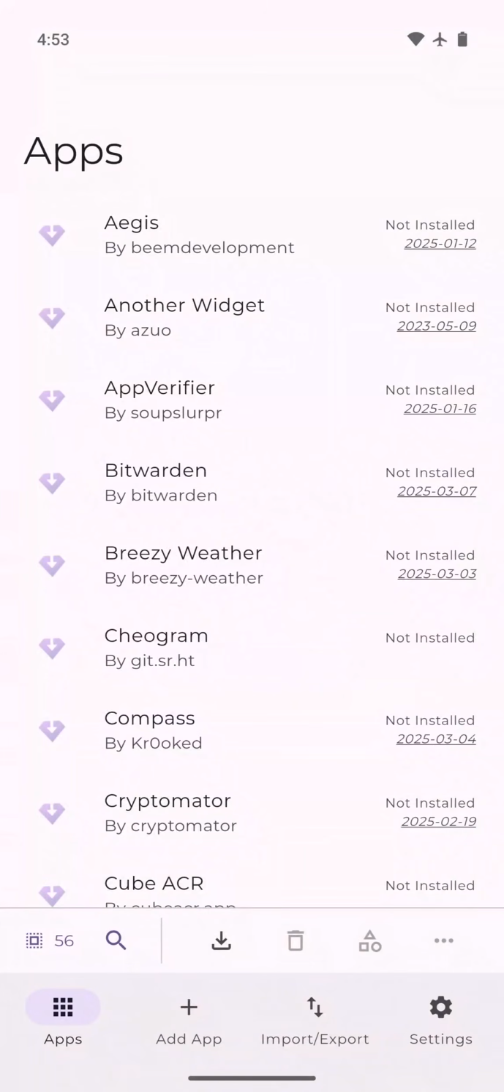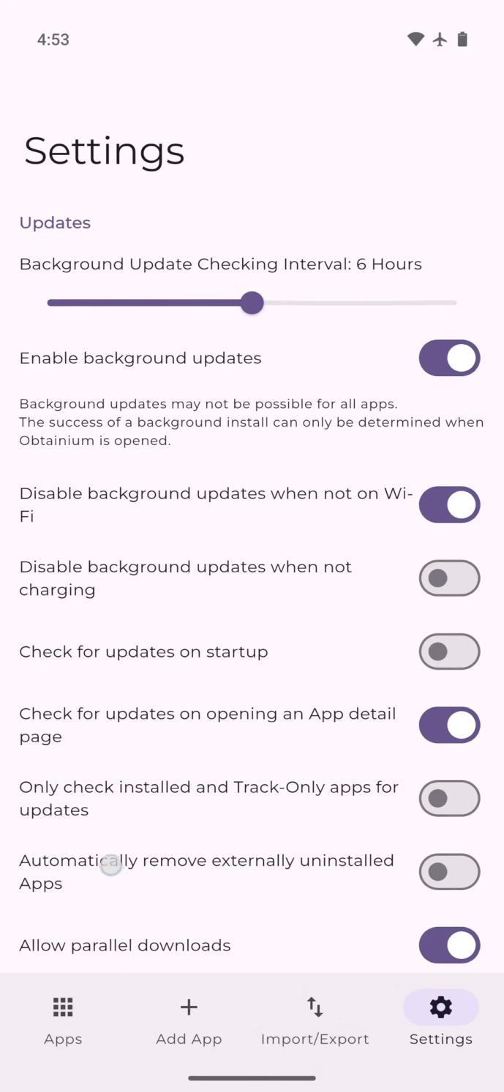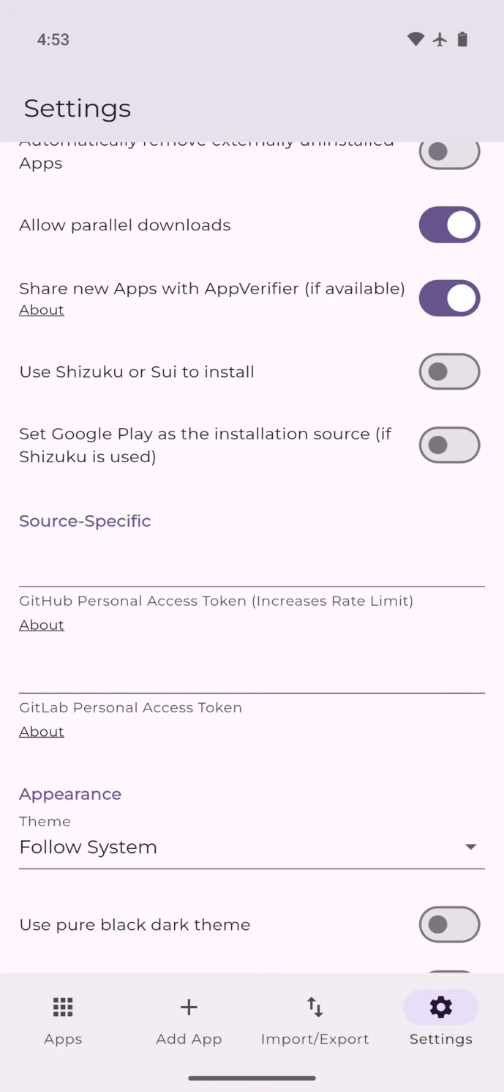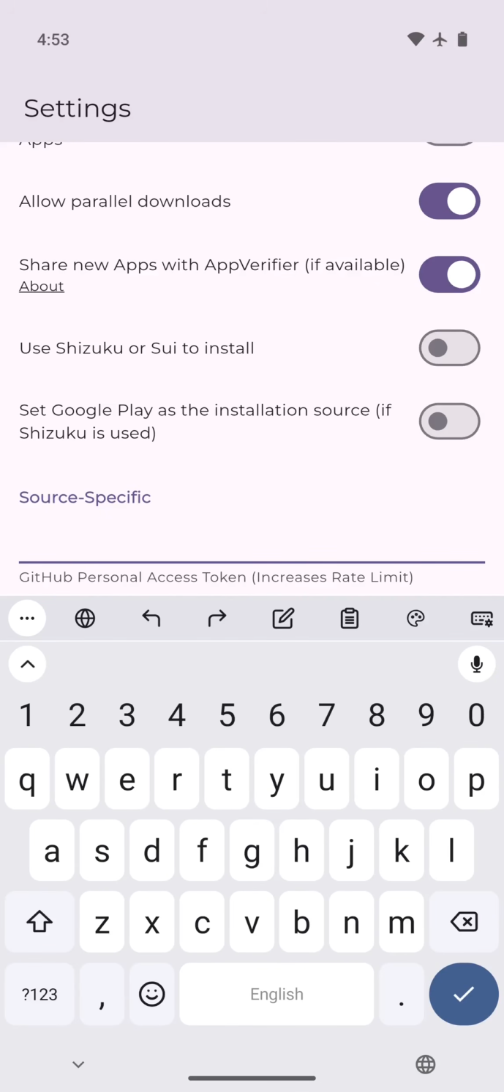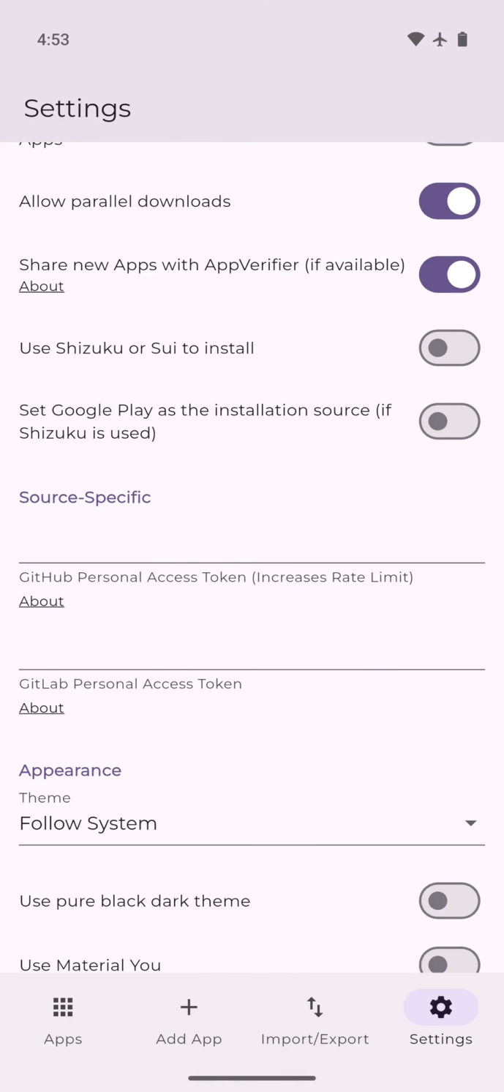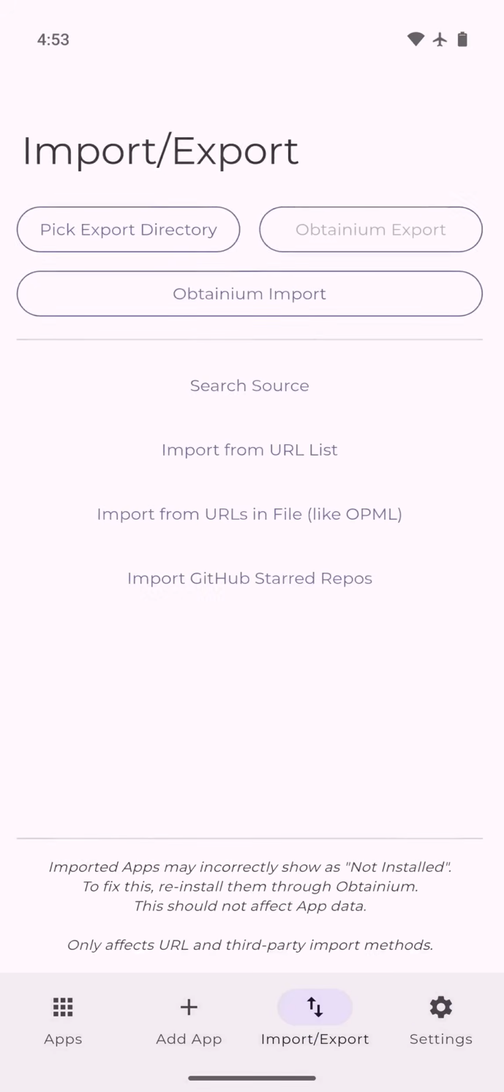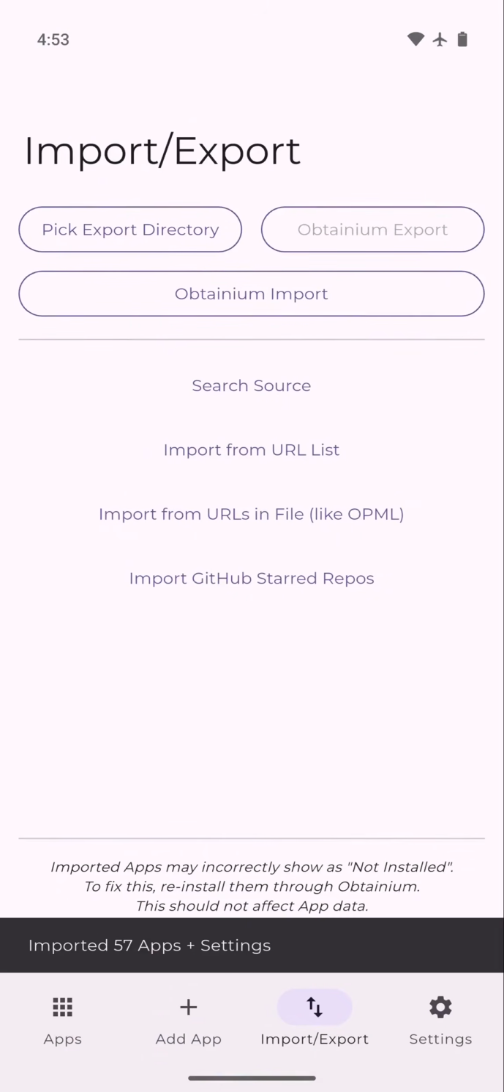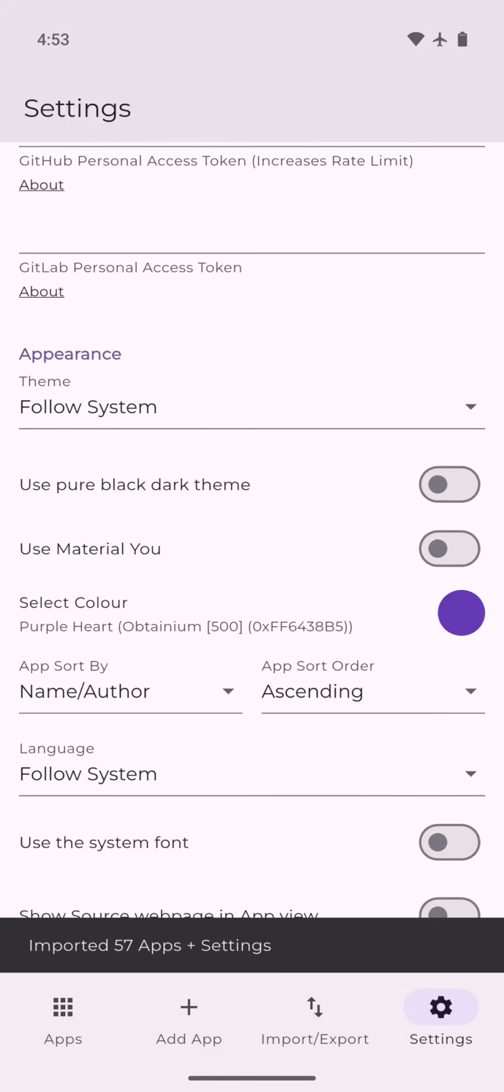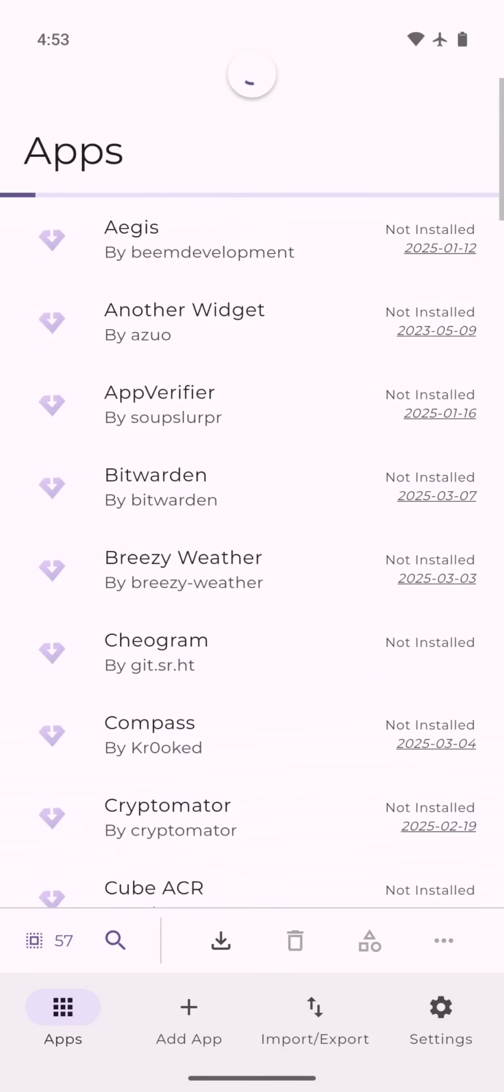So the only way to get rid of this limit, unfortunately, is to create a GitHub account and generate what's called a personal access token. Save this token into Obtainium in this section here, and then it will work. You can see that after I run my import again, so that it brings back my token, I am once again able to check for updates.